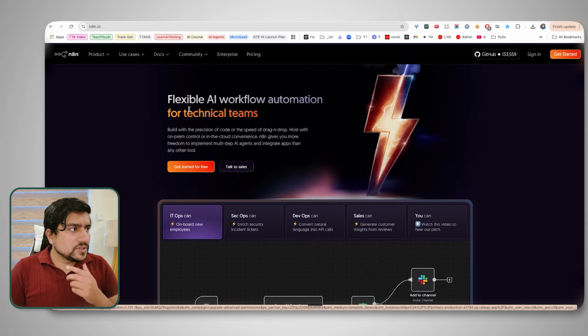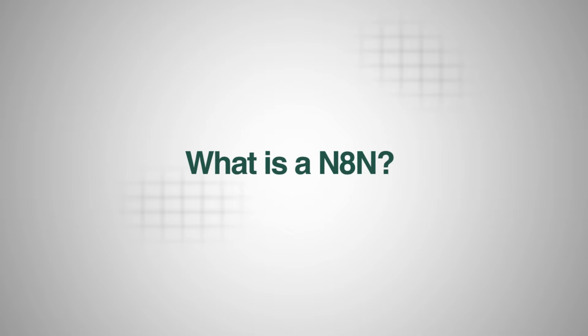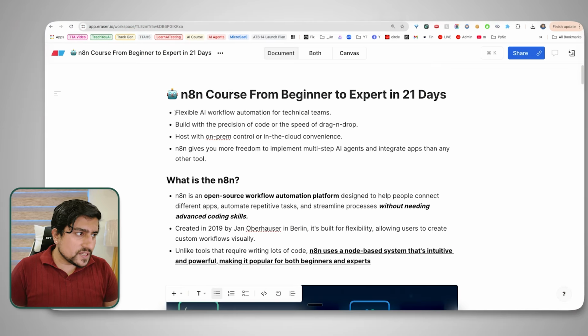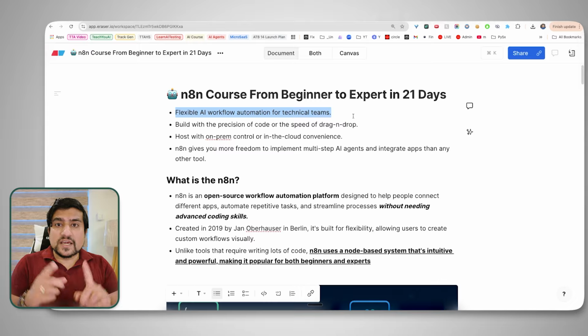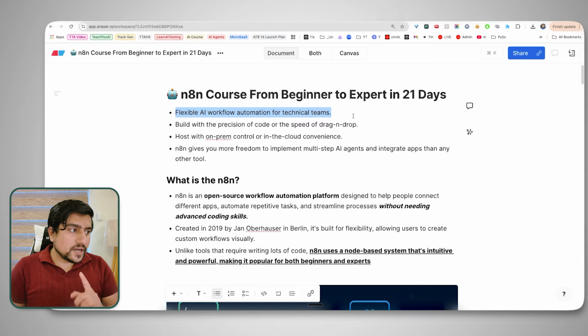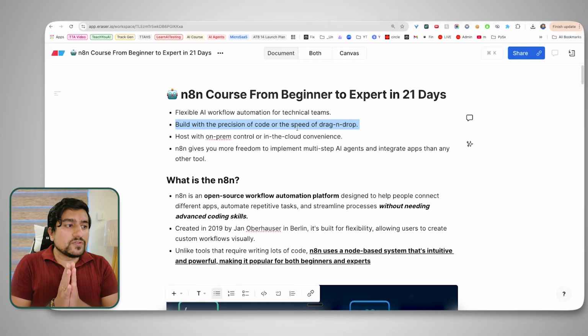Before we start, we need to understand what N8N is. N8N is basically flexible AI workflow automation for technical teams. Please remember this: it is AI workflow automation. It is built for the precision of code and drag and drop. I'll tell you a very simple way to understand an N8N AI workflow, or flexible workflow.